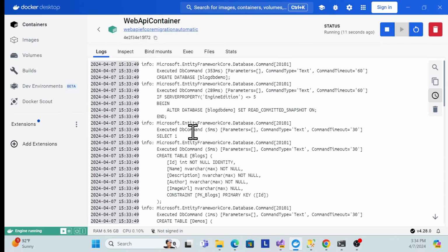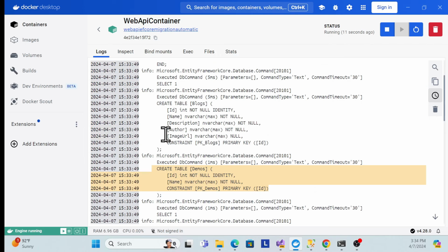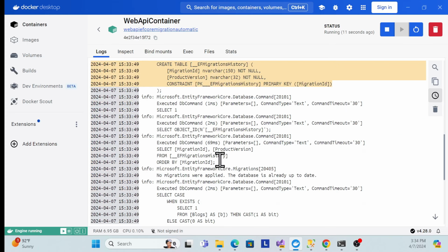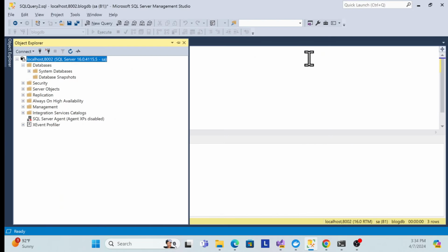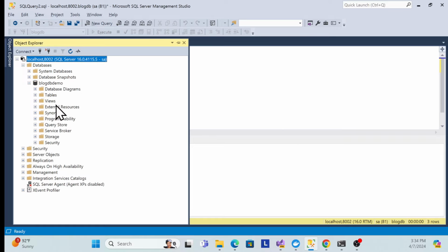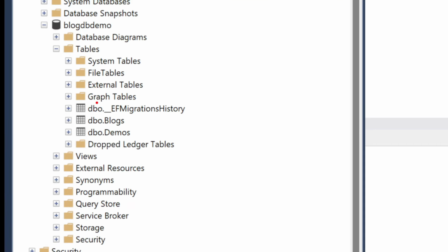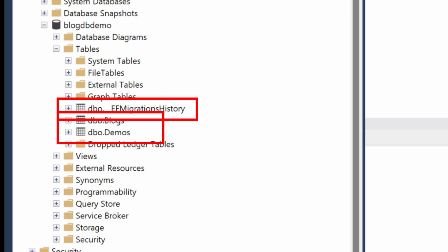There is no issue, right? It created a demos table, created our blog table with the nullable field whatever we set, and also created the migration table, everything it had to create. So we can make sure, if you go to your SQL Server Management Studio and just refresh, then go to the tables section, you are able to see whatever tables we had to create, they automatically migrated and were created.